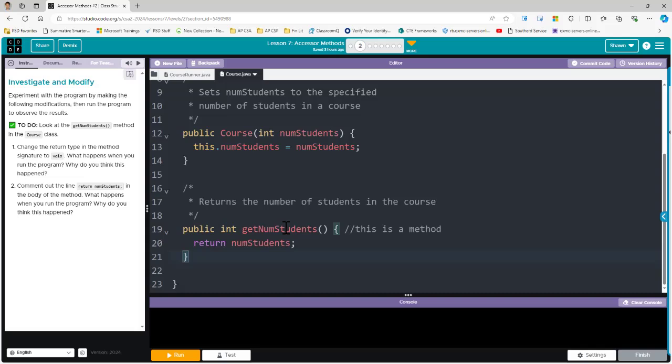And I know it's a method because it doesn't say public Course. It says public int getNumStudents. So we have some method called getNumStudents, and it's going to return an integer data type. Again, public or private is the first word that comes in, for whether or not you can access it. And then it's going to talk about the data type, which is, when we're done running this method, what do you want it to spit out?